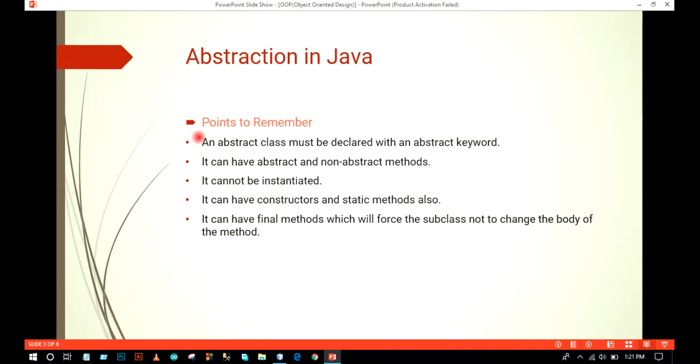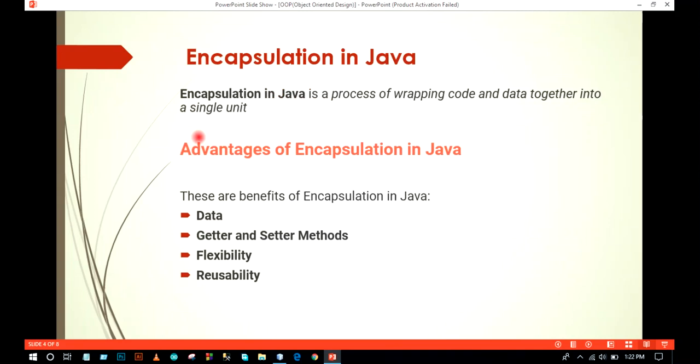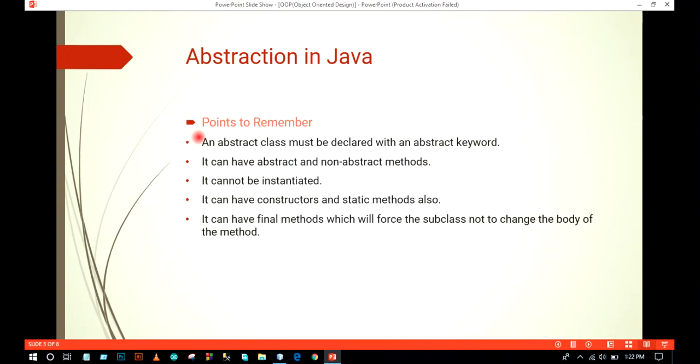There are two ways to achieve abstraction in Java: abstract class, which gives 0 to 100% abstraction, or interface, which we use for fully hiding. Abstraction in Java. Points to remember.